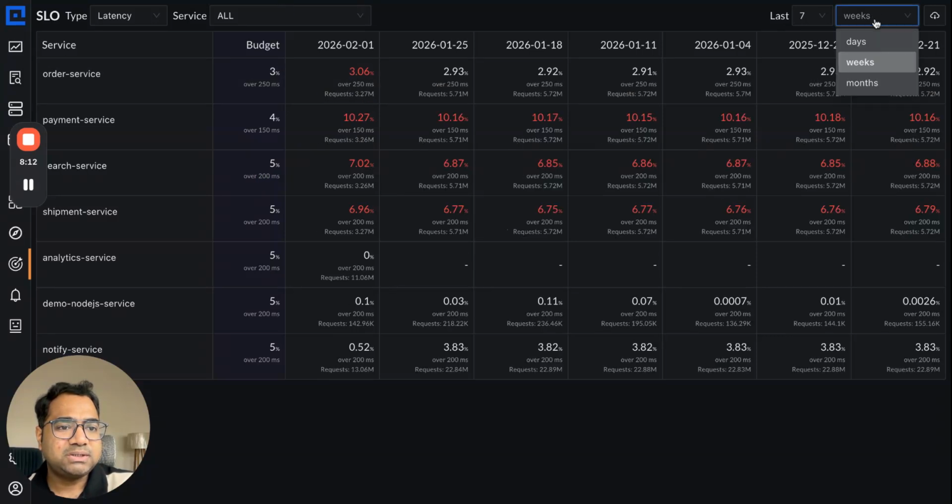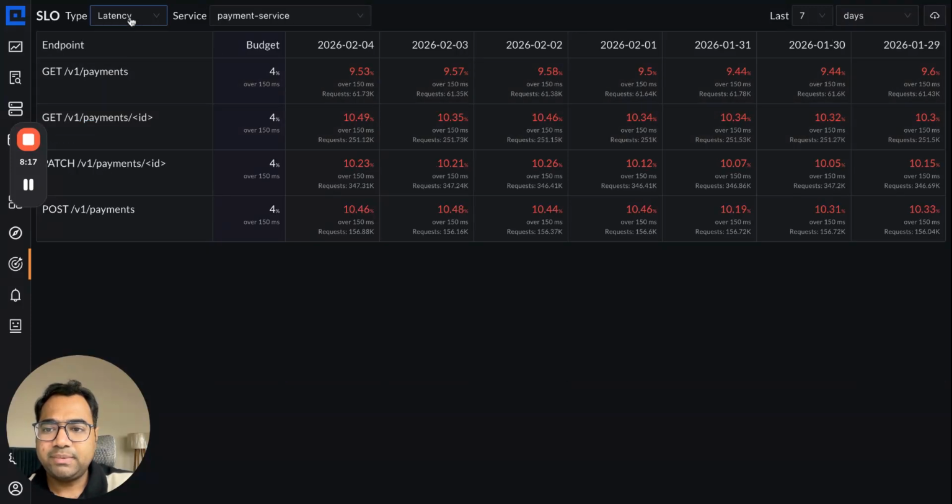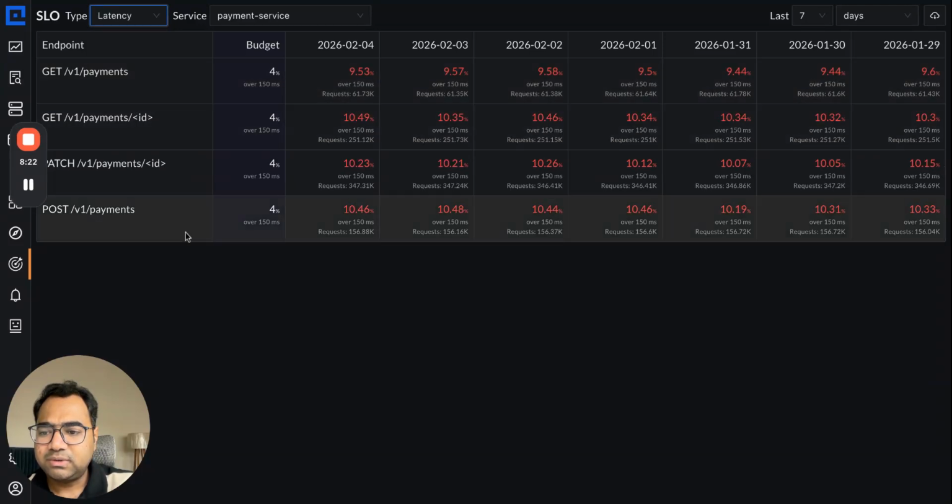I can see it on a service level. I can see it for last few days, weeks, months. I can see it on API level. I click on the service, I can see API level. I see latency, error, downtime. So that way we have a lot of functionalities over here.